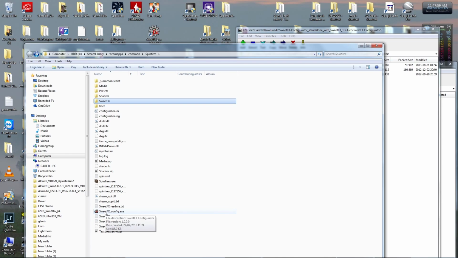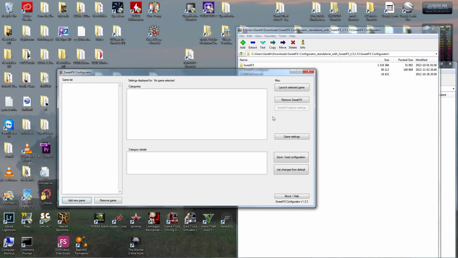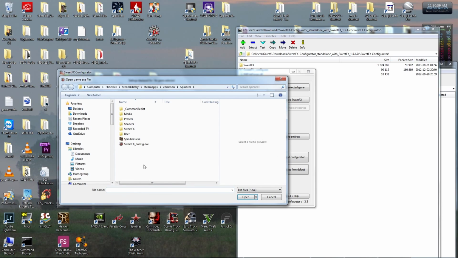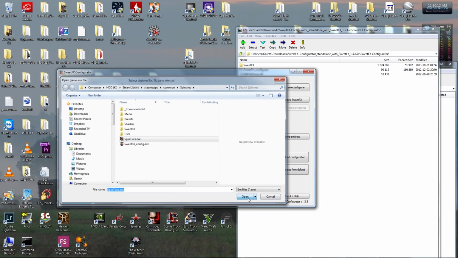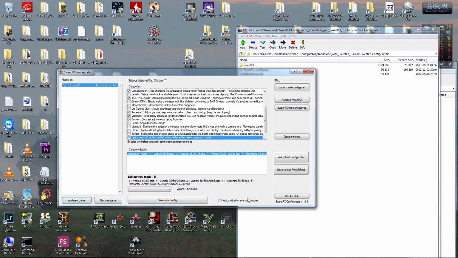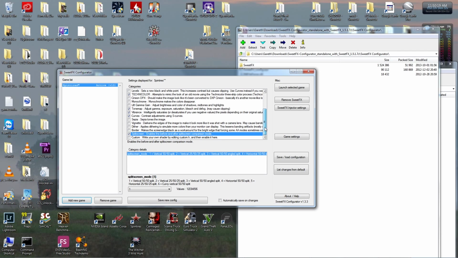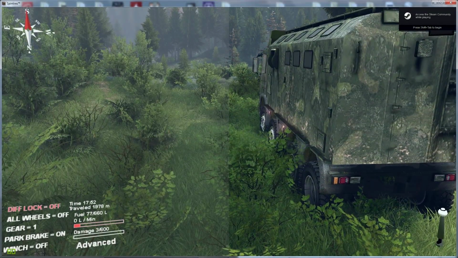So anyway, we'll click on that. Double click on SweetFX configurator and you open up and you're presented with this rather blank looking window. You want to add game, SpinTires.x, open. And that should, all things being equal, load everything in. Now, I've already run this, so that's why that is enabled. But I would suggest that you enable split screen initially, just to get the hang of what's going on. And also, you can select automatically save on changes, so if you make any changes here, it will automatically save. It's fairly self-explanatory. Right, strange. It seems very glitchy.